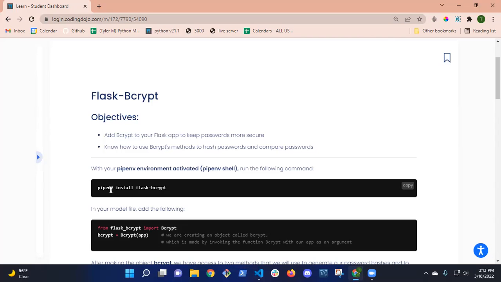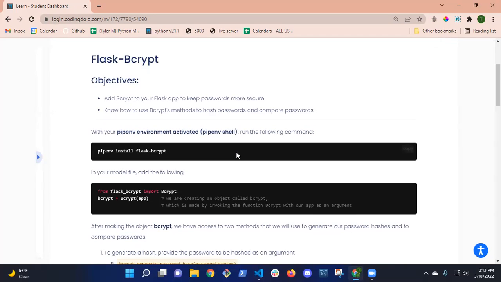module. When we first install, if we already have a Flask application, we don't need to reinstall Flask or PyMySQL. We can just run pipenv. As long as our shell is running, we run this command, and then we have access to bcrypt.